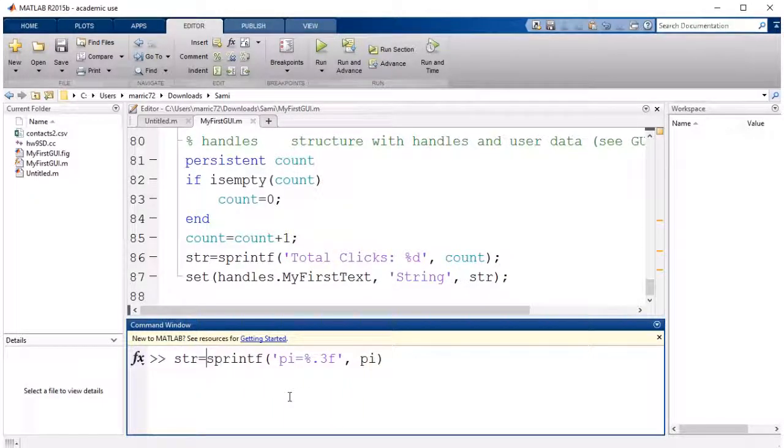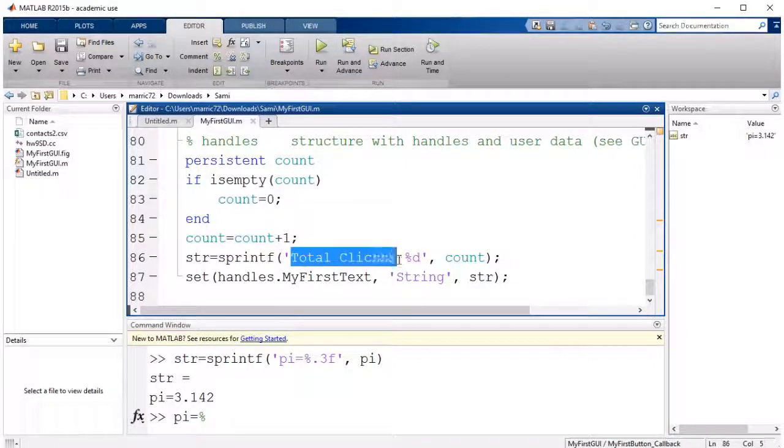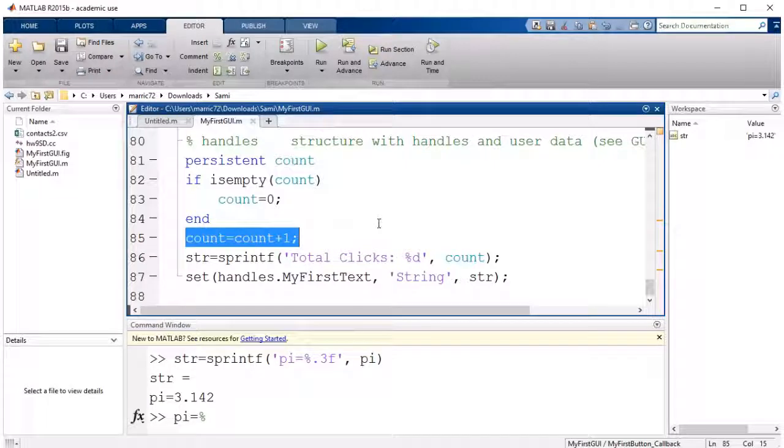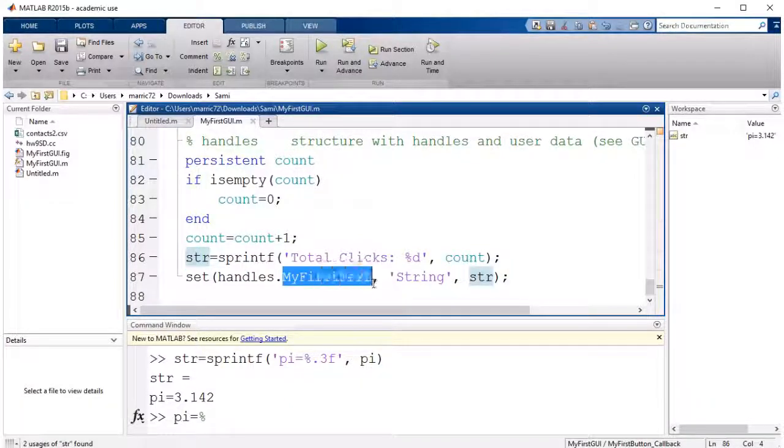So I'm going to set up a string equal to something, and we'll have a new variable that's a combination of text along with a variable. And in this example, it'll be total clicks along with the variable count, which we're incrementing every time someone clicks the button. And where do we want to set this string as the text? Well, we're using the myFirstText, which was that static text box, and setting up the string property to be this new information of how many times this button was clicked. So this is all the code that you have to add.